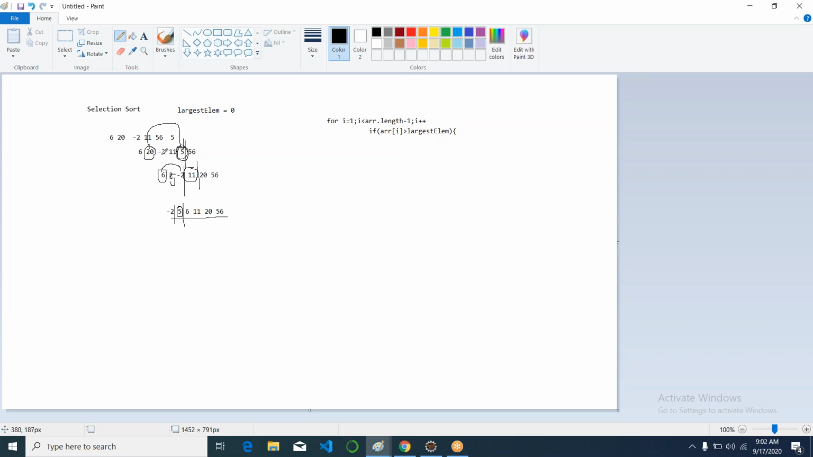If 20 is greater than minus 2, we swap this. 20 is greater than 11, we swap them. 20 is greater than 5, we swap them. So we are swapping multiple times in bubble sort. So that is reduced here, the swapping operation is reduced, and here we are swapping only once by fetching the index of the highest element. And that is what we are doing here. So let's see how to implement this, which is something that we need to know.